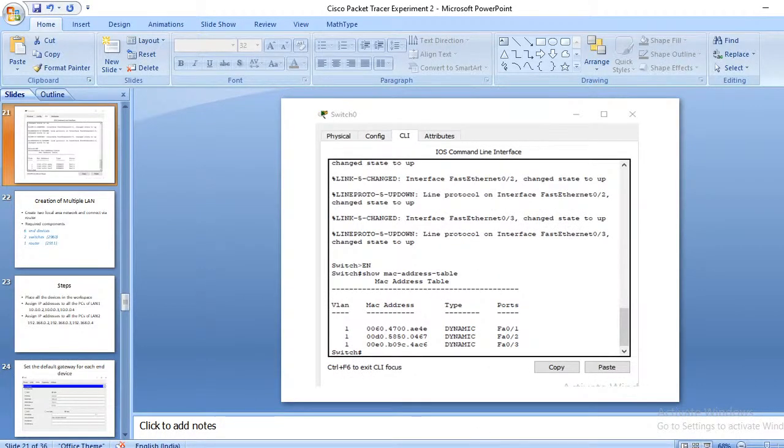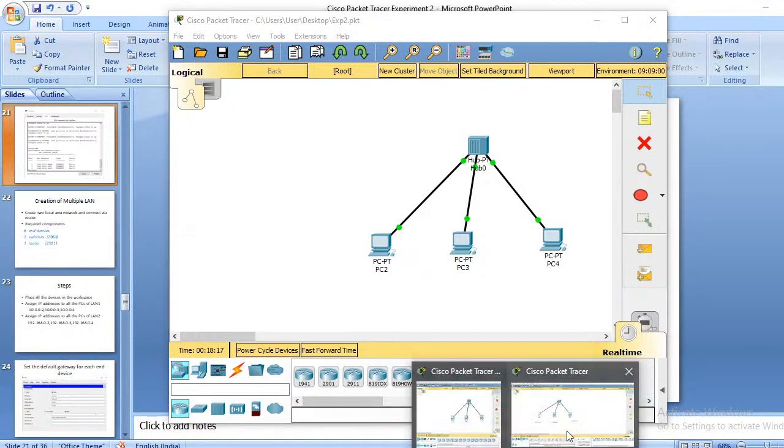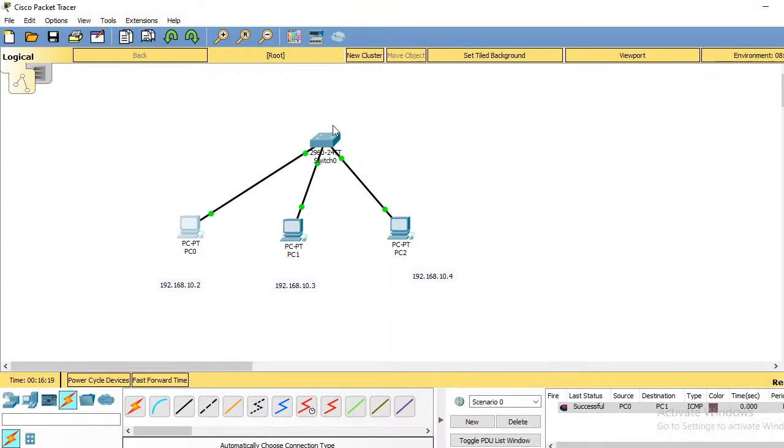So go to the simulation mode again. This is the hub, and I am just having this one switch. I'm deleting one and sending again. First send one PDU from PC1 to, suppose, PC2, and suppose it is successful. Now if I send one from PC0 to PC1, it is also successful, or you can check from PC1 to PC2, it is also successful. So it is happening in all the cases.